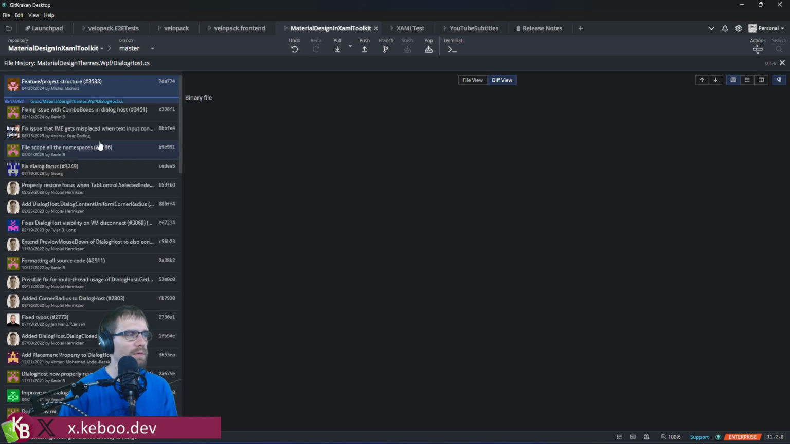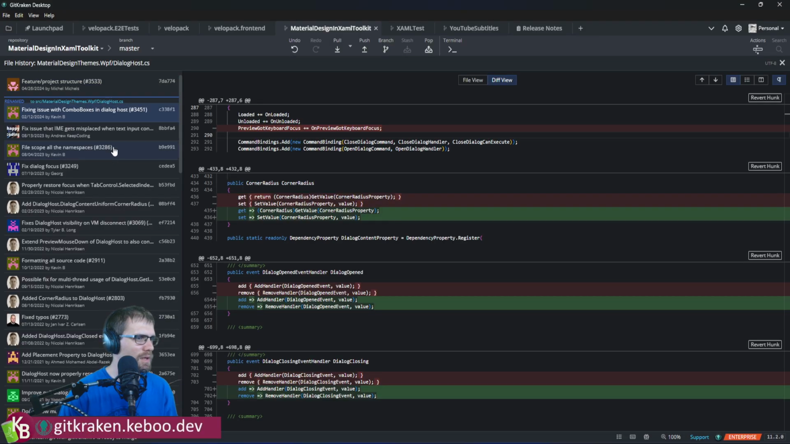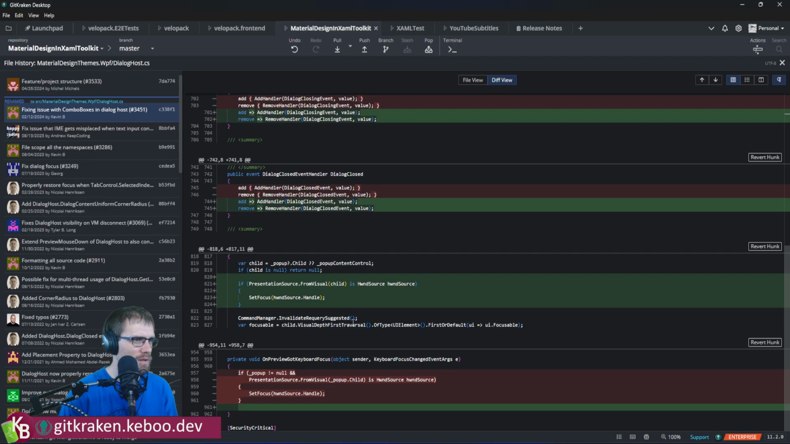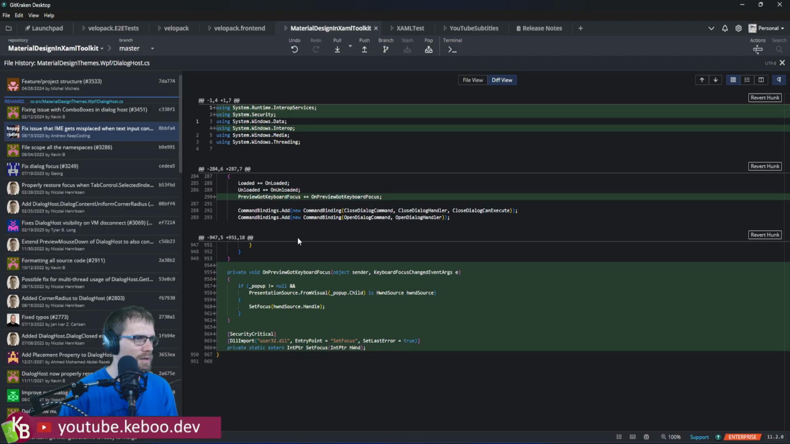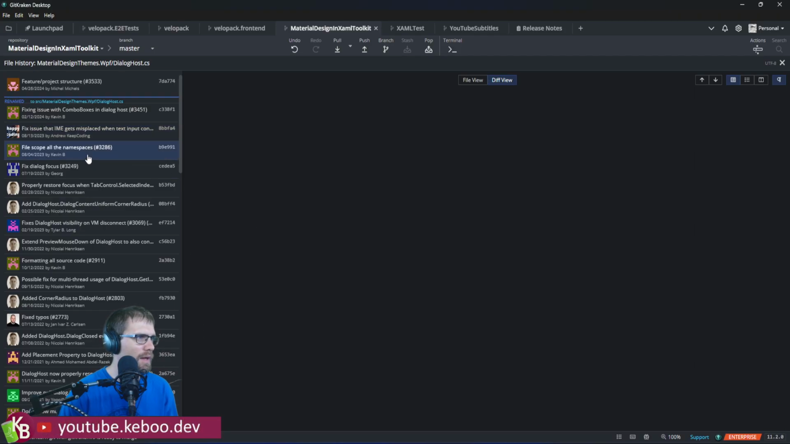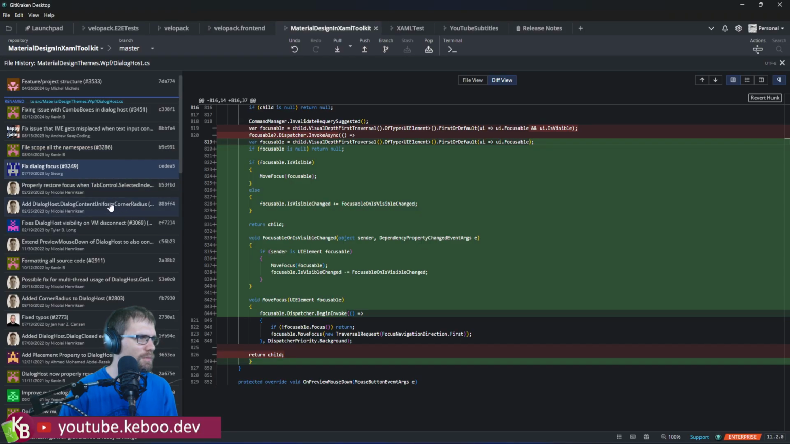And there's this one after the rename. Let's come down here. Combo box and dialog host. That's not it. That's not it. File scope namespaces. Fix dialog focus. That sounds related.